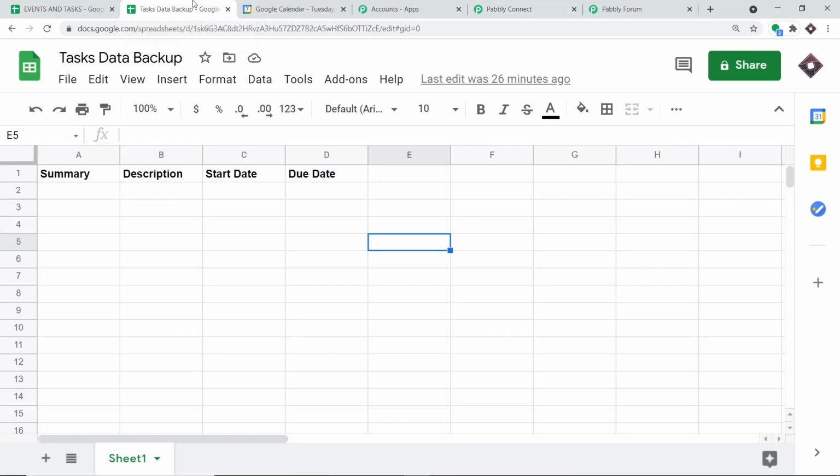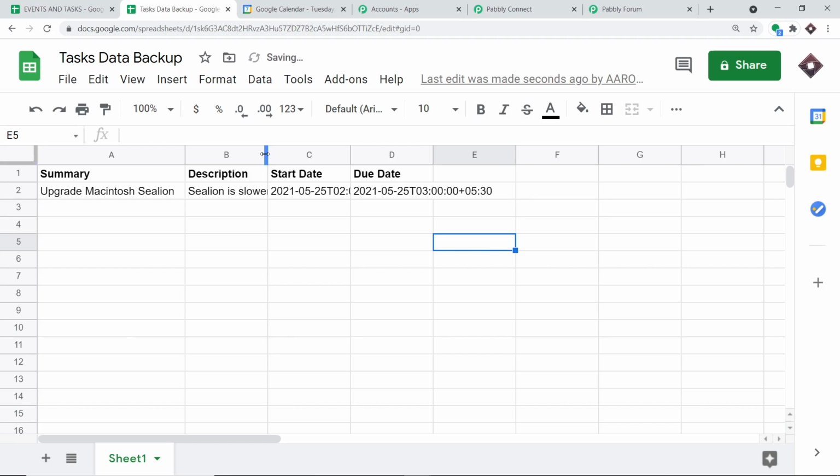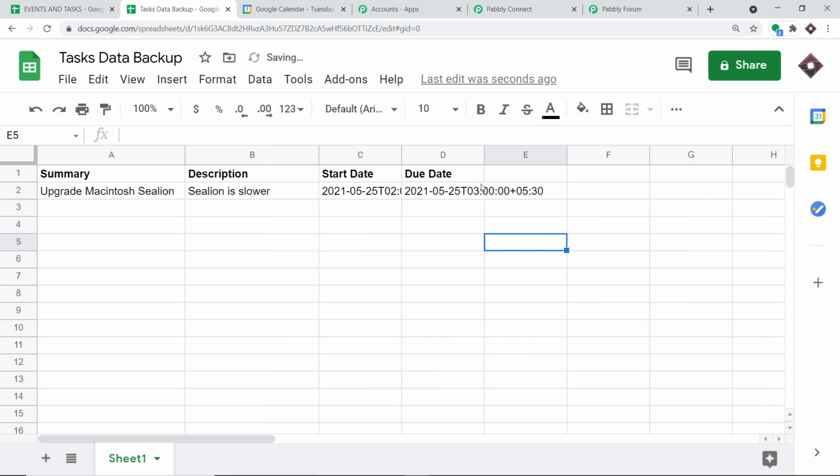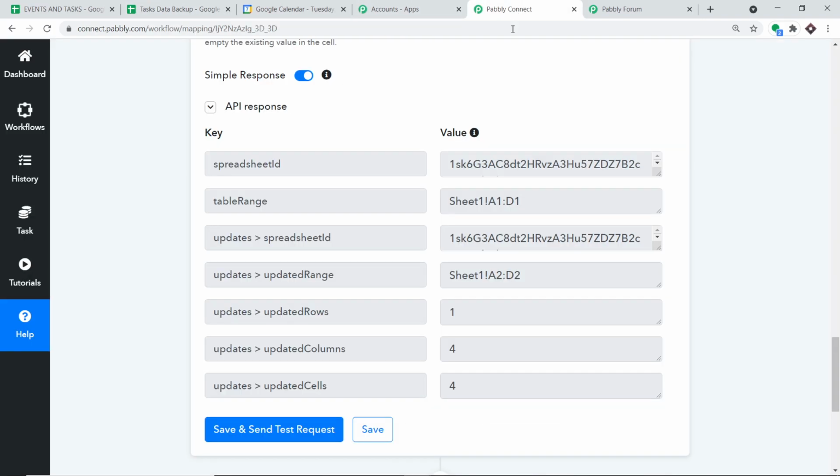Okay, so the data has been sent. Let's have a look. Yes. So as you can see, this is the summary, upgrade Macintosh, and then we have the description, then we have the start date and the due date. Excellent. A perfect integration.